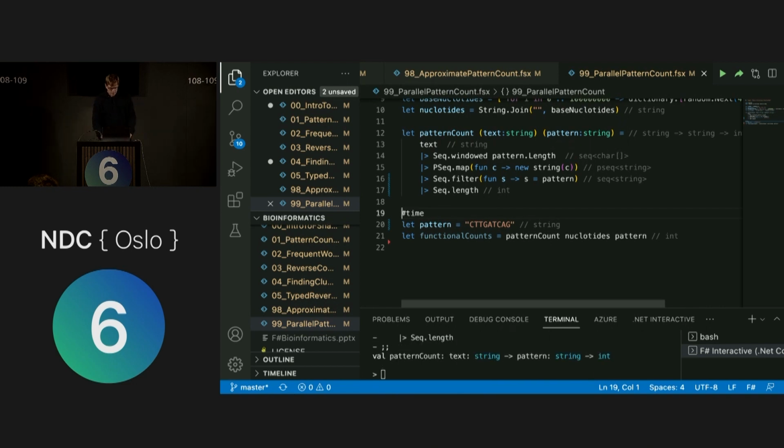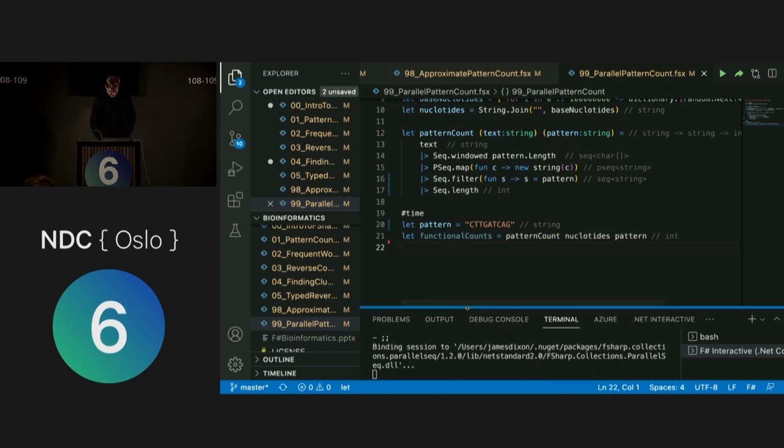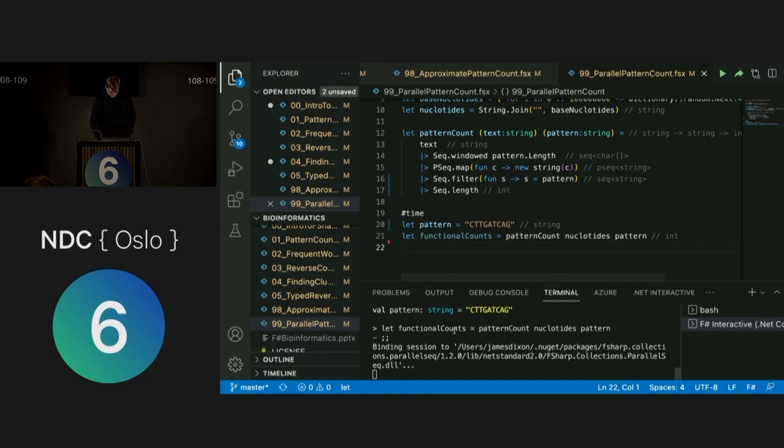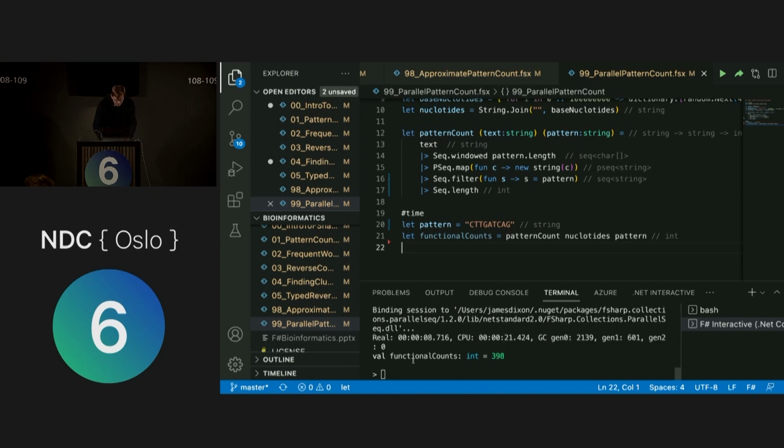There we go. So I'm going to turn on the timer. Remember our pattern again. And remember, this is just an arbitrary 10 million base pair string. I'm going to then run it to see how long it takes. And it should take 8 seconds. Yeah, 8.7 seconds. I'm going to copy it down here.